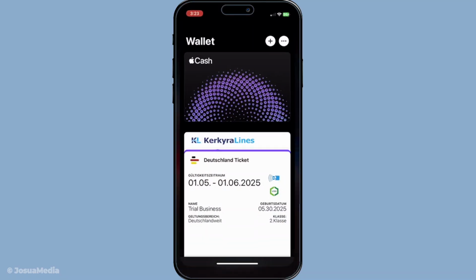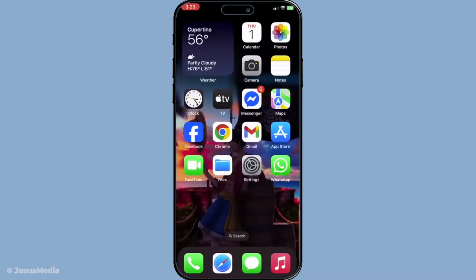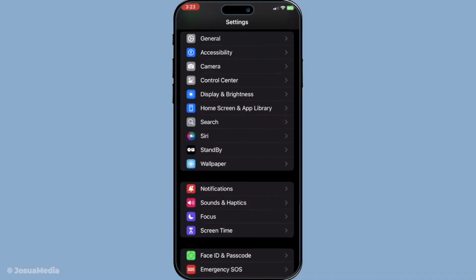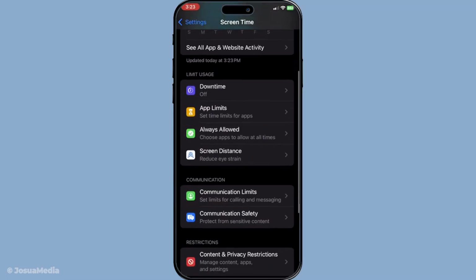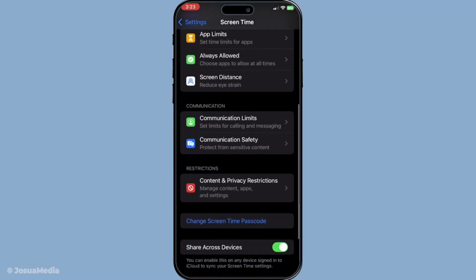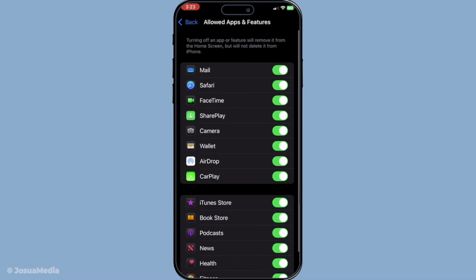Next, let's check if there are any app restrictions that may be preventing wallet from showing up. First, head to your settings and tap on Screen Time. Within the Screen Time settings, find and select Content and Privacy Restrictions. Once you're there, go to Allowed Apps. You'll see a list of apps with toggles next to them. Make sure that the toggle for wallet is switched on. This step ensures that any restrictions on your phone aren't hiding the wallet app from you.